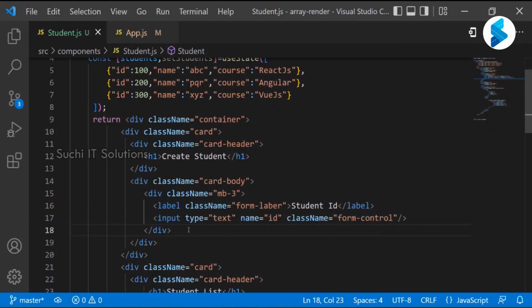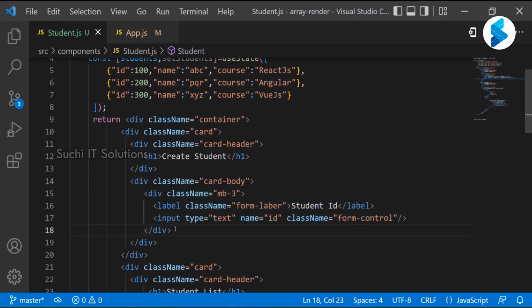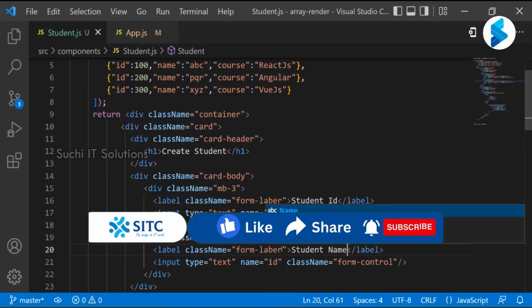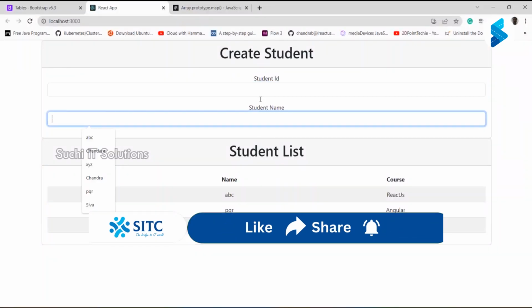Similarly, I need to get what? Student name also. So what I need to do? Copy this one, paste here. I'm going to change this one name. Here I need to provide name. Okay. See this one. We are getting the student ID, student name.